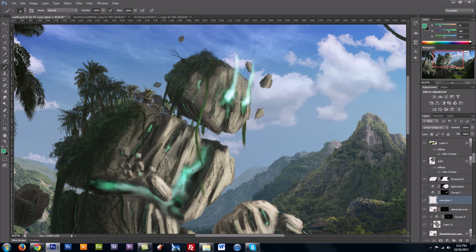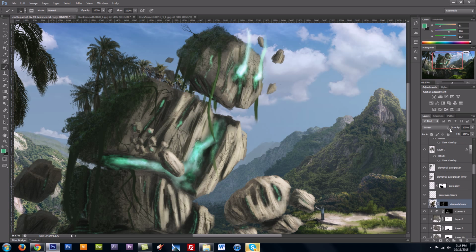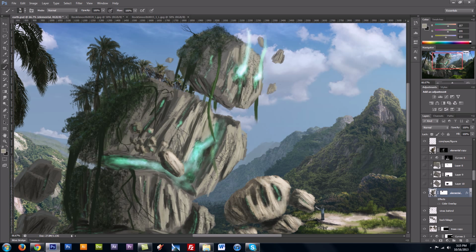Just adding small little hits and going back over the core, adding some finer details to it with that same brush, because it was just a little too blurred out. And just adding some darker spaces in there.